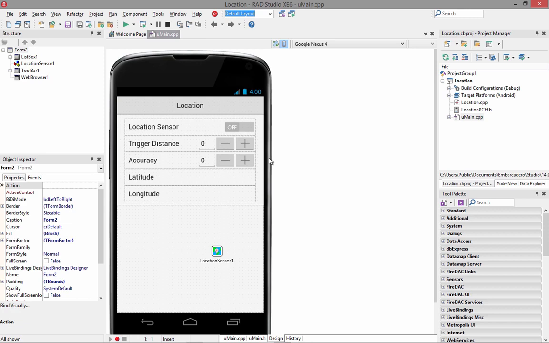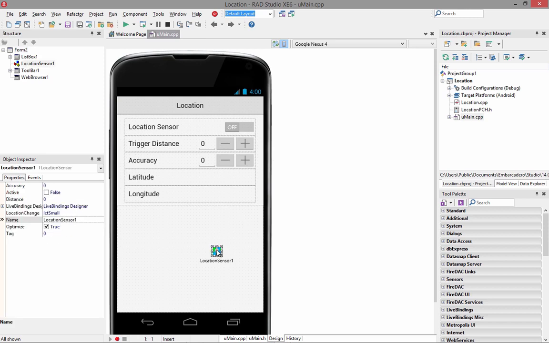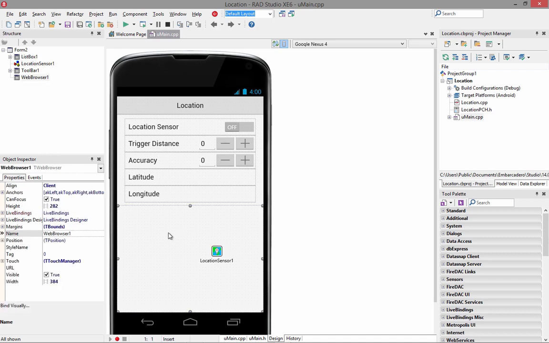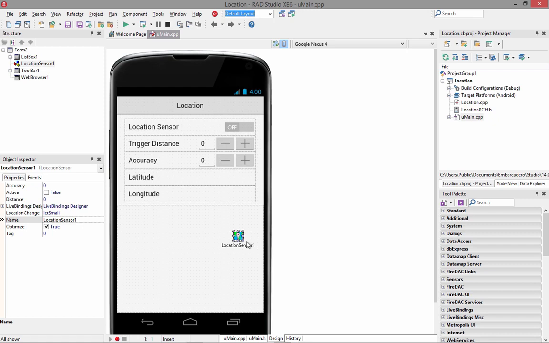The first example is a snippet that's included that uses the location sensor component and then displays the location of where you are using the web browser and Google Maps. So here we've got the location sensor component. It has some properties, setting the accuracy, the distance, whether a large or small location change will trigger an event. You can set that, for example, to large. And then it has an event called onLocationChange.